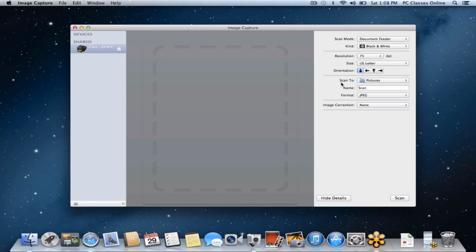Next, it's going to ask you where you want to scan the document to. Now by default, it wants to save it to the pictures folder, which I don't recommend because a lot of people won't go there naturally. So here are a few of the options. You can scan it to the desktop, which is what most people do, and then you can do whatever you want from there. You could scan it right into the documents folder.